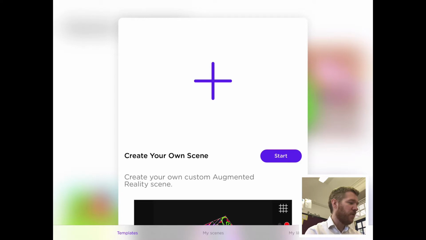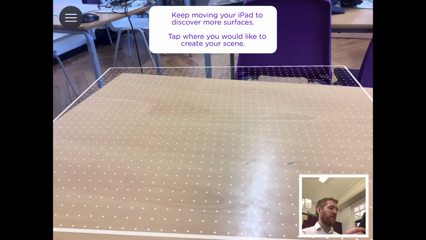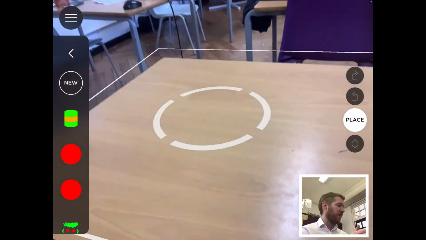So go into AR Maker and you can create your own scene. If anyone is not familiar with AR, it's augmented reality, where you're transposing images or creations onto a scene using the camera on the iPad. So I'm going to go start, create my own scene, and it's going to ask me to move the iPad around until I find a flat surface. So just tap, and that's the surface I'm going to make my creations.